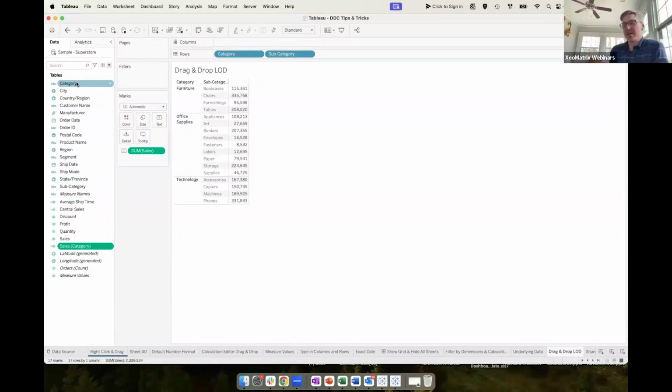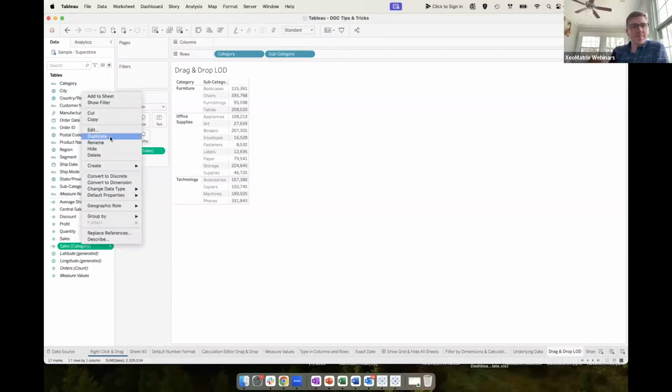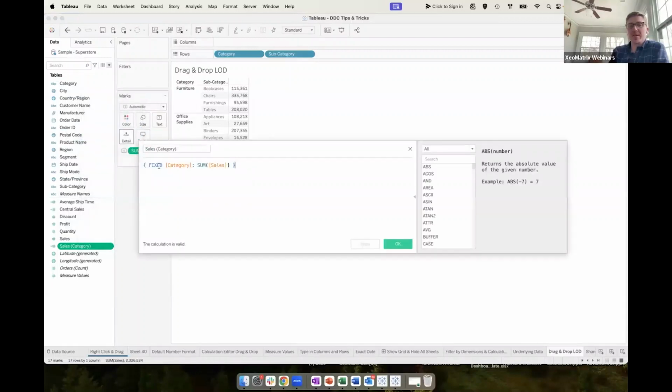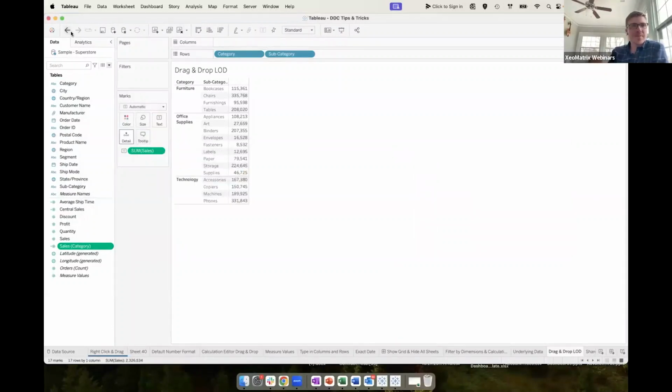So I held command on a Mac, and that actually creates a level of detail for sales at the category level. I'm going to show it again. It automatically does the right formula at the level of detail I wanted. So let me show that again. I took sales, I held command, and I dragged it up to the level of detail that I want, right on top of category.